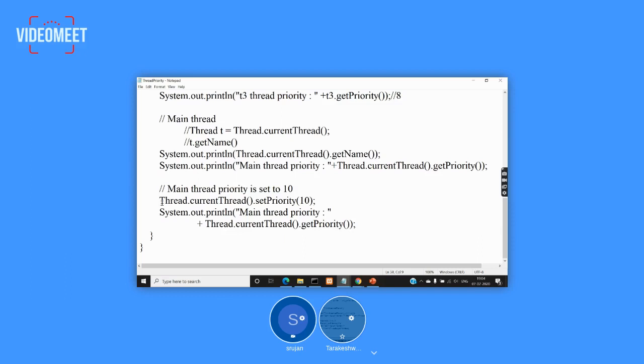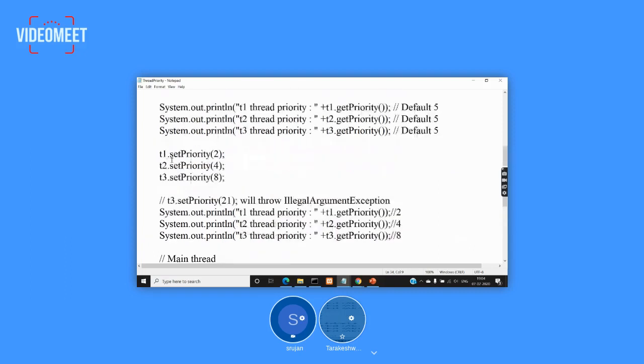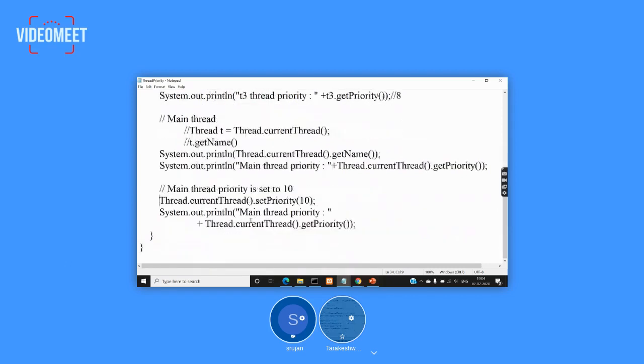Earlier we changed the child thread priorities: t1.setPriority, t2.setPriority, t3.setPriority. Now we are modifying the priority of the main thread here. So to do that, again I am calling Thread.currentThread, which will return an object, and using that object I am directly calling setPriority, and I'm making the priority of the main thread 10. Earlier by default its priority was 5. Now I'm modifying it to 10.